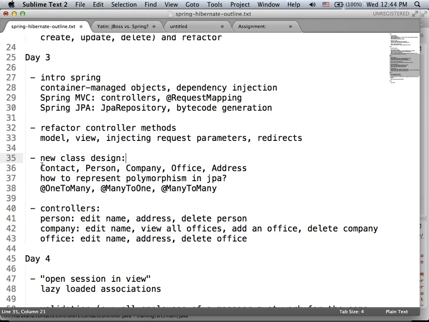So we're going to have a new class design. Instead of just having contact, we figure a contact is just like the name of a person with an address. We're going to differentiate between two different kinds of contacts. We're going to have a person contact. So person is going to be a subclass of contact. And we're going to have company, which also is going to be a kind of contact.